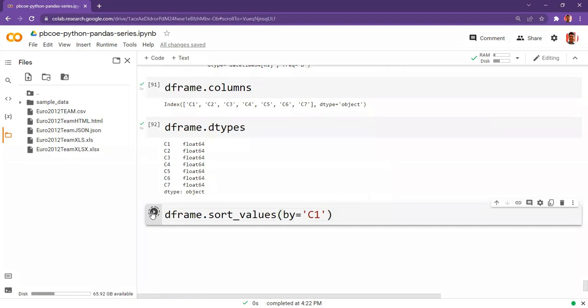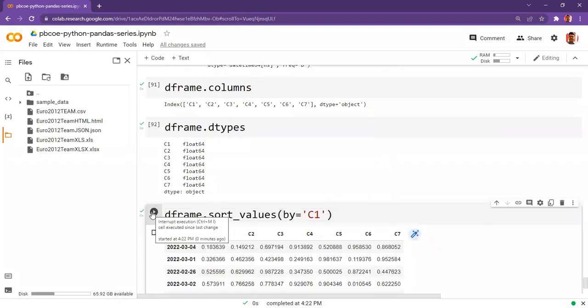Now I want to sort my data by column 1, in ascending order. So the smallest one will be on top, and then it will gradually keep increasing. With respect to C1, all the values from C2 till C7 will change accordingly.